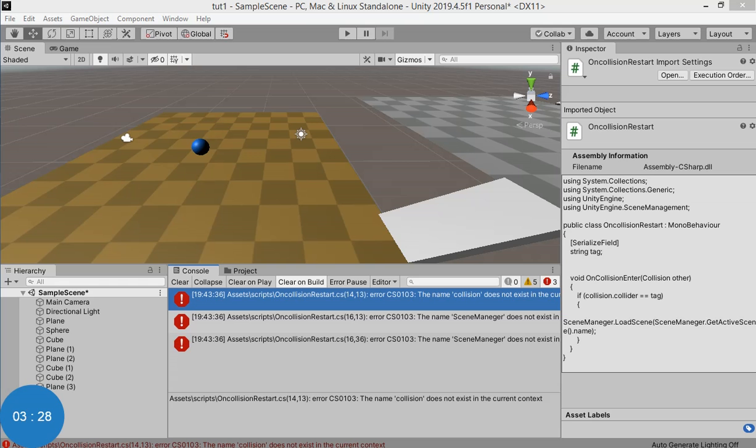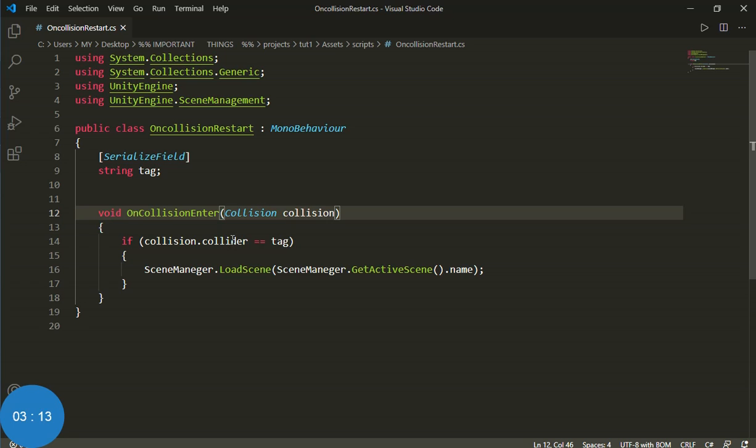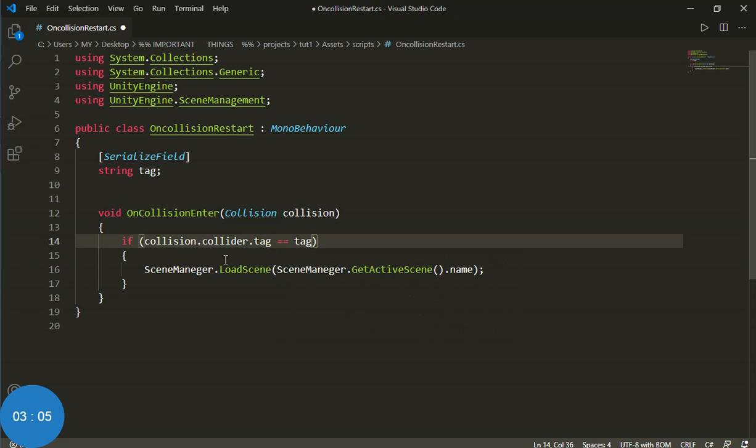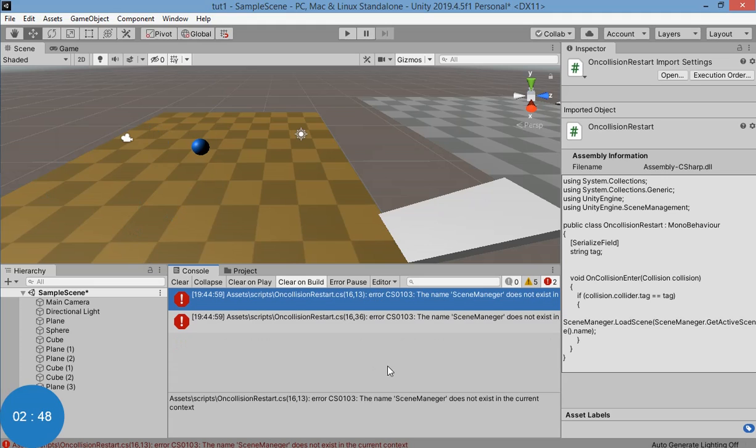Okay, save this, go back to Unity, and as you can see, that error has been removed and there's another error. This error says operator double equals to. To solve this error, after the collider thing in the if statement, we need to type dot tag, because dot collider is not a string. We cannot check if it is a tag because it's not a string, and the tag is a string type variable.